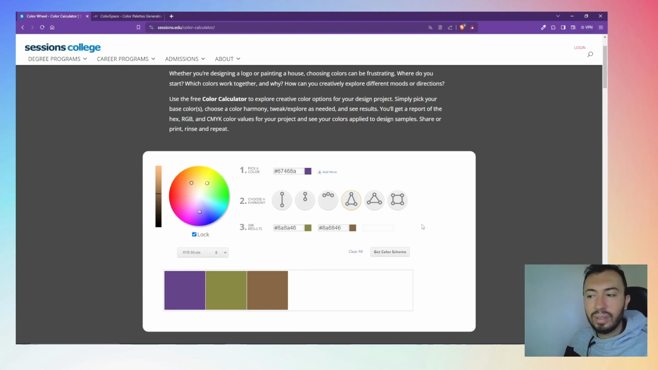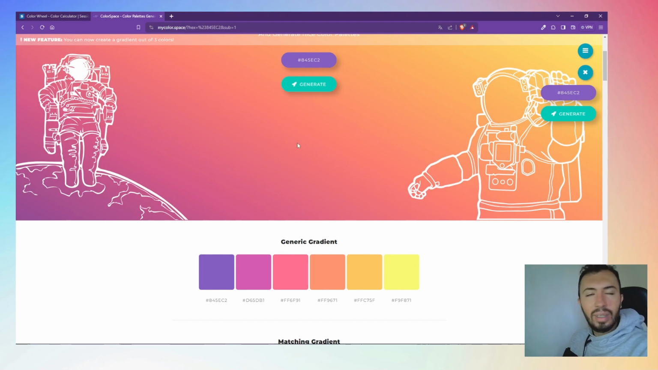Maybe you're gonna see that the result does not look good on your design, but this is okay. It's a process. You're gonna discover the best solution after a lot of trial and error. You're gonna tell me, Noel, this is too complex. I don't want these harmonies because their results were not good. I want more options. So this is the second website that I recommend.